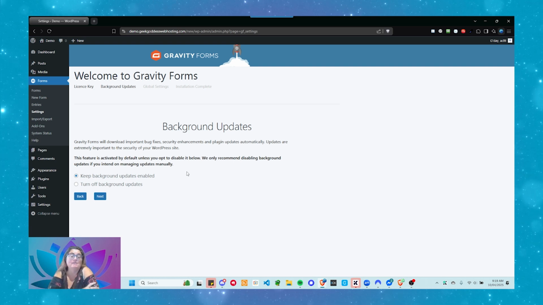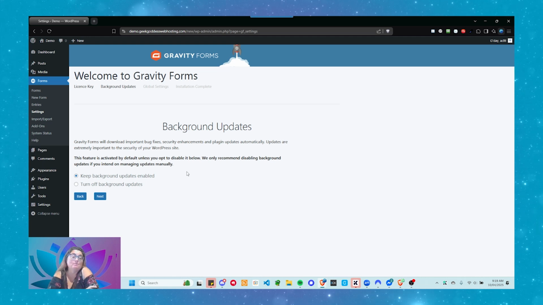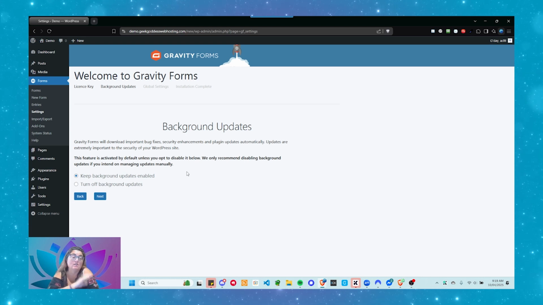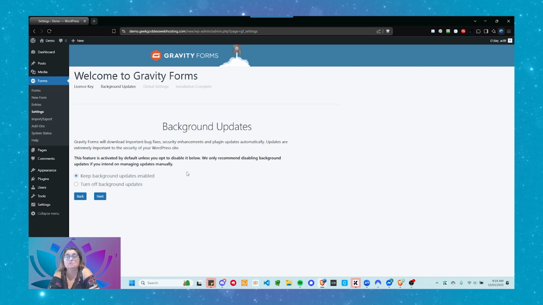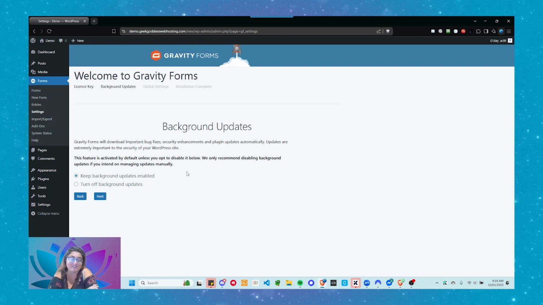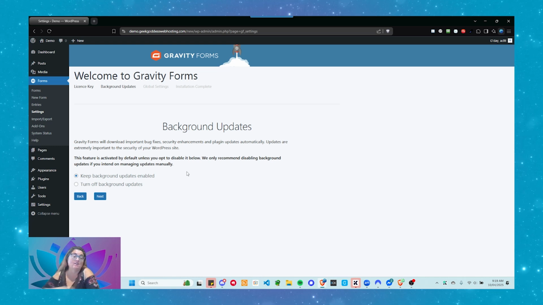Now, my recommendation, I'm such a control freak, but my recommendation is that you do keep it enabled. It will put the minor updates on. You still are going to have to go in every now and again and do the major updates. I run updates on my sites once a week, whether they need it or not. And trust me, it's not that they never need it. They always need an update in one place or another. But for Gravity Forms, I do keep the background updates enabled.